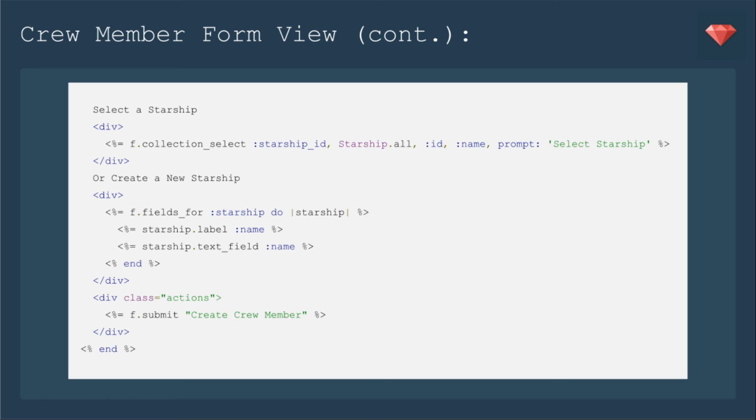Next, we will allow the visitor to create a new starship. And now we'll have our nested form. And it's nested because we have the f.fields_for starship do. We'll just have the identifier as starship. So then we'll have starship.label name and then starship.text_field name, so they can include the name. And finally, we wrap up with our submit button, create crew member.